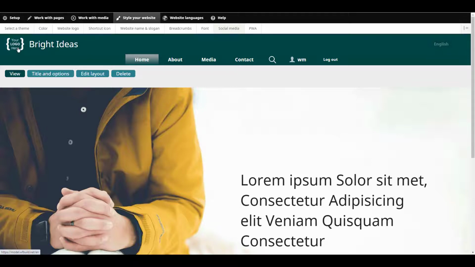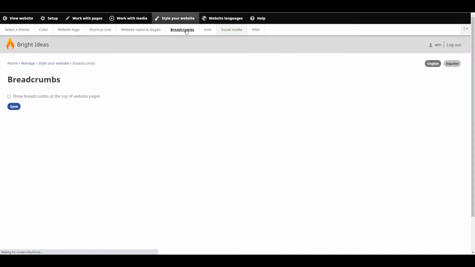The next thing to talk about is breadcrumbs. What are breadcrumbs, you might ask? Since breadcrumbs are turned off by default, you will not have seen them yet on your website. So let's just check this box to show breadcrumbs, and they will be showing now at the top of your website pages. Click Save and let's take a look.